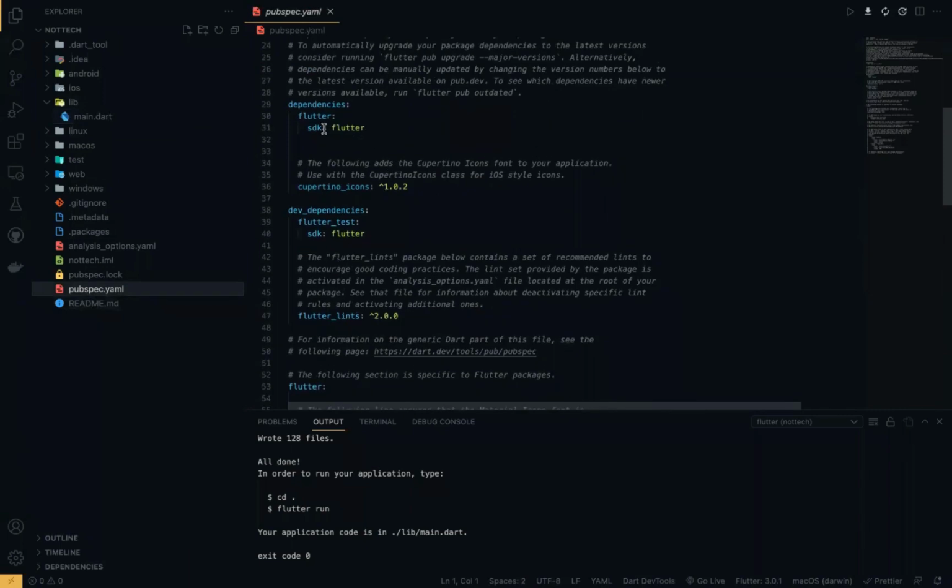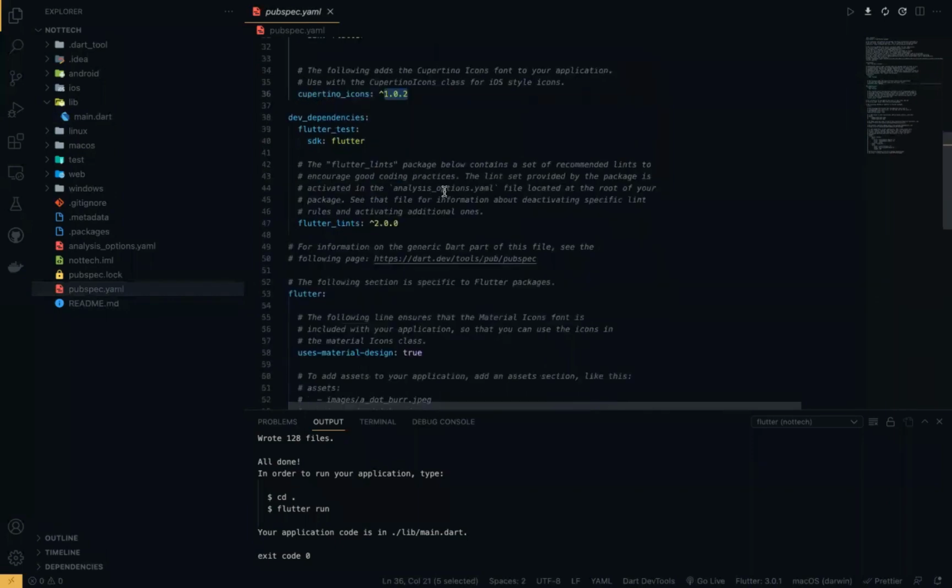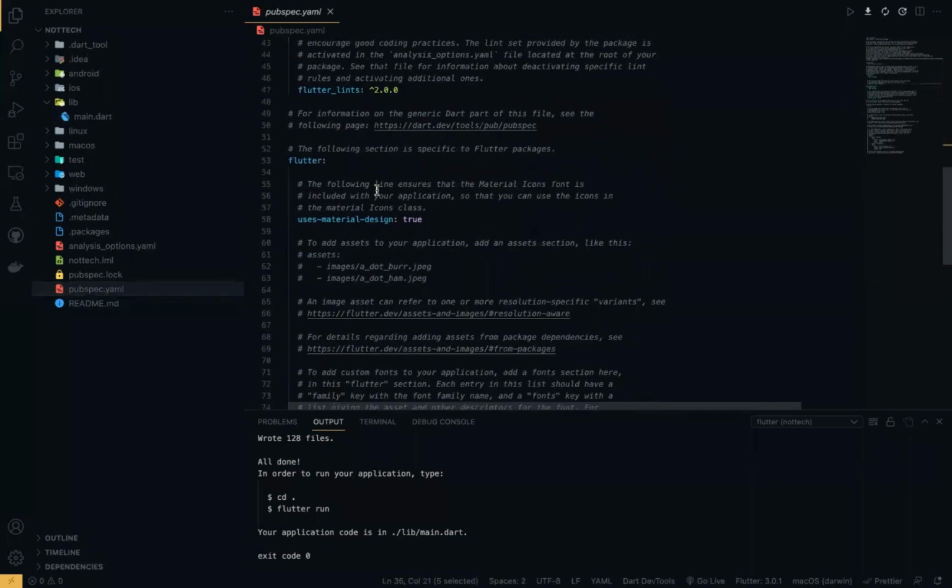And this pubspec.yaml file is where you have all the dependencies. So, for example, the software development kit you're using is called Flutter. The icons you're using are this. There are several icons, you can choose and change them here. You remove this, you put the one you want. Here you change the version numbers of the dependencies you're using. If you want a new dependency, you add it here, then you run something called flutter pub get.